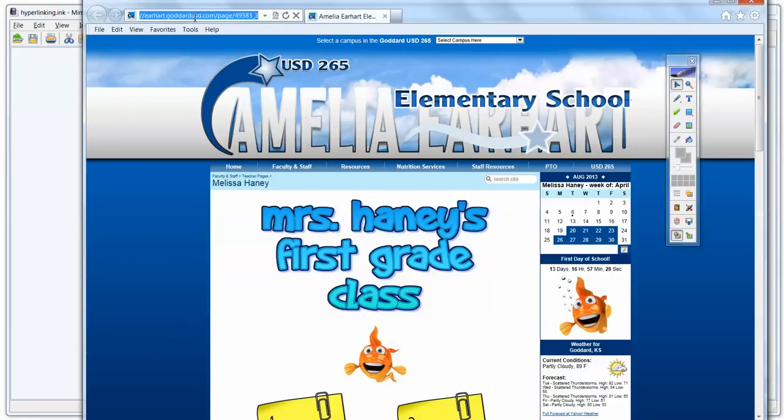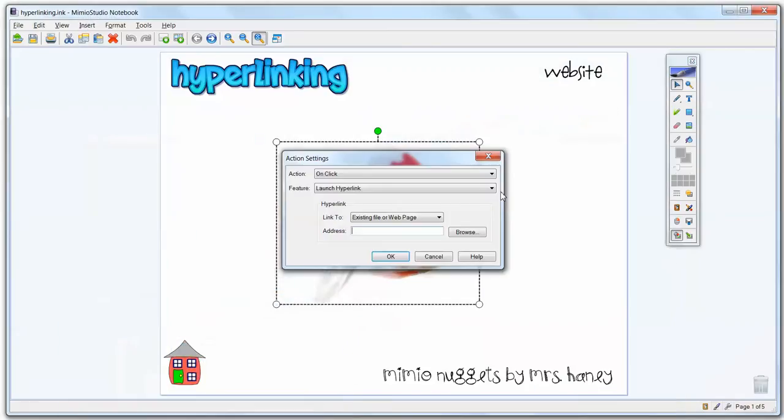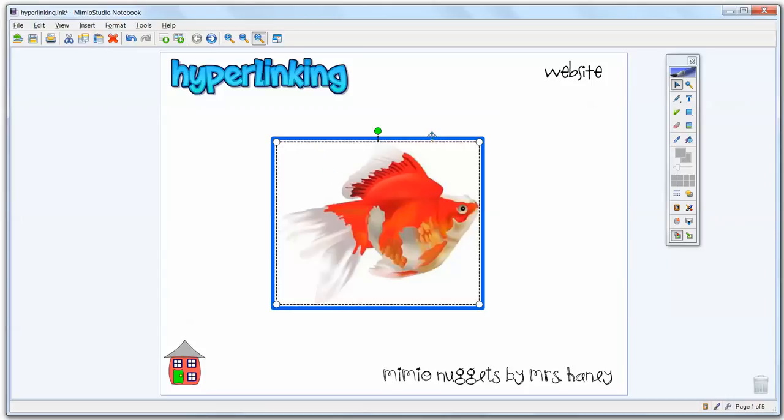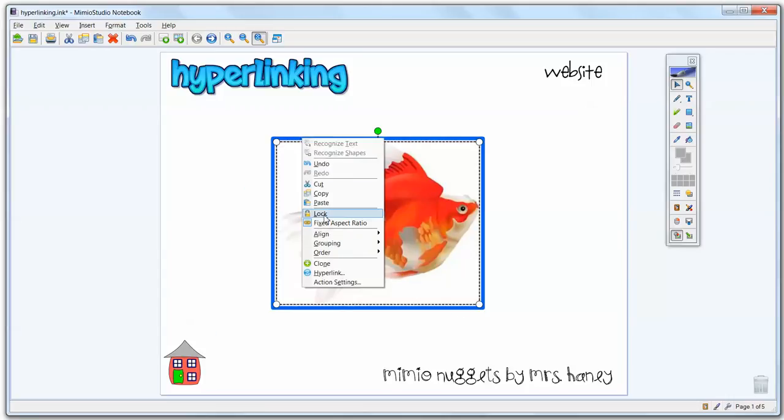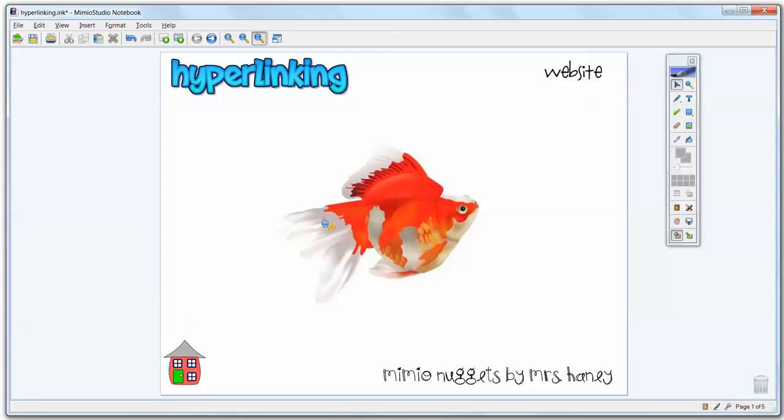I'm going to copy that URL, and then I'm going to paste it right in. Once I choose OK, then I get a blue border that comes up around my image. To get rid of that, I can lock it down. But that blue border to start out with shows you that you actually hyperlinked something, so that's good news.